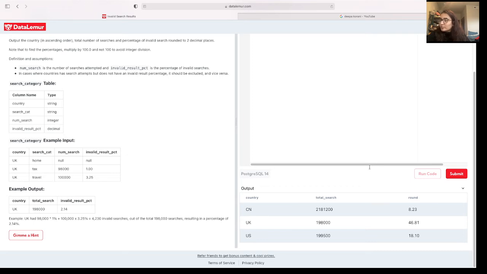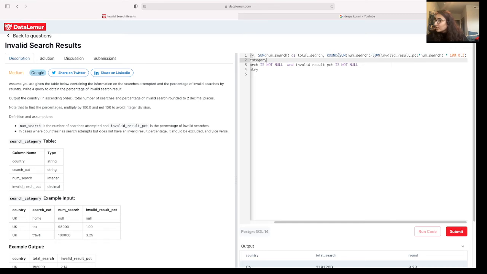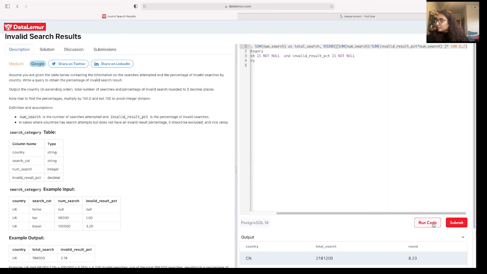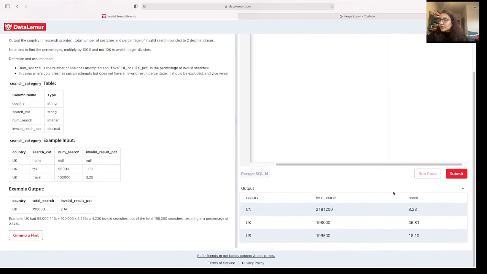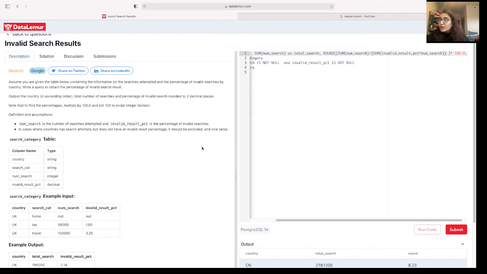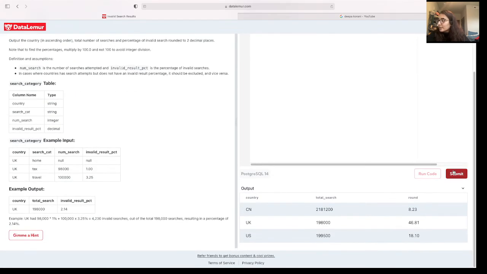Odd answer for my rounding. I'm curious about this. Okay, I guess this is the answer, and we need to output the country in ascending order. So we need to make sure that order by country is in ascending order, and let's run the code and let's submit it.